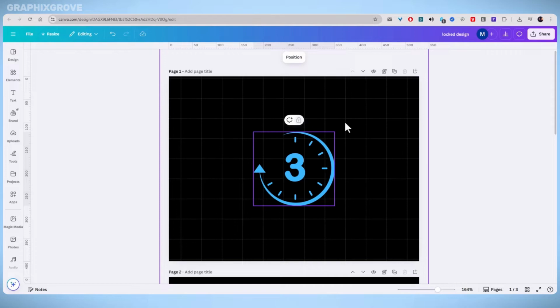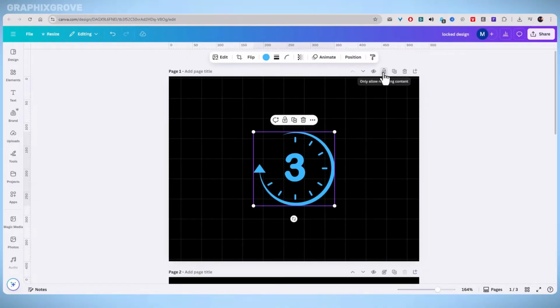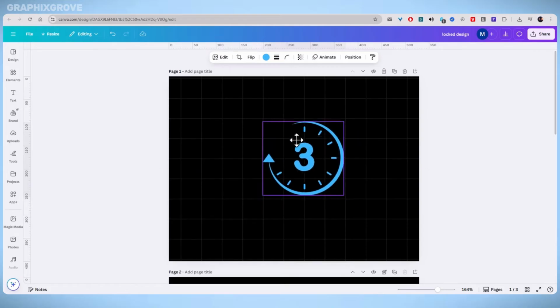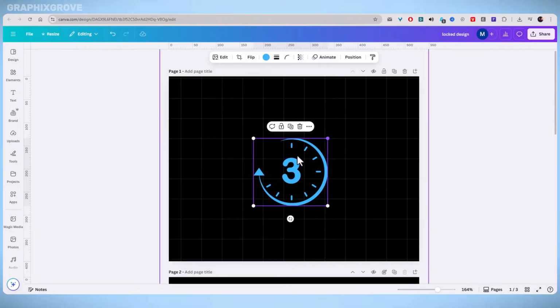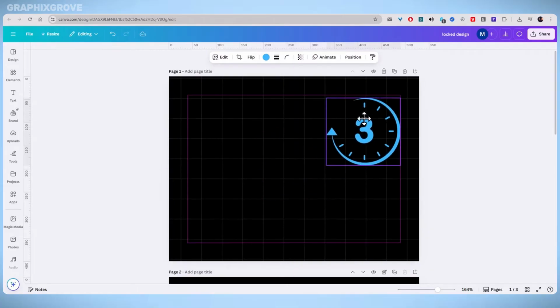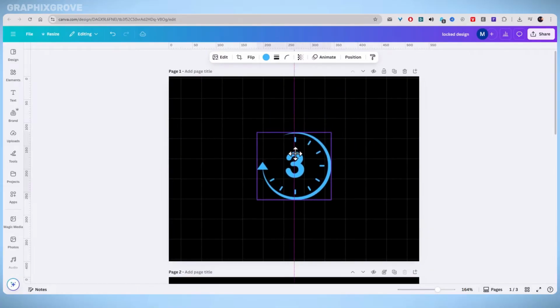When you click on the element that's locked, look up in the top right corner of Canva's editor. Do you see a small icon that looks like a pencil with a lock? If yes, click twice on that icon. That's it, just 2 clicks. After that, the element should be unlocked. You will be able to move it, resize it, or delete it, whatever you want.